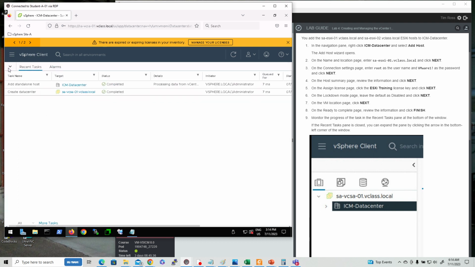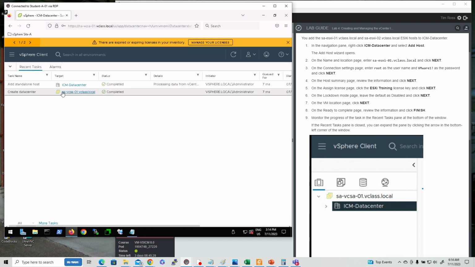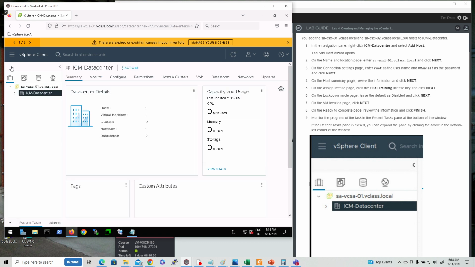So here's Recent Tasks. Let's see, did it complete? Add standalone host. It's completed right there. Click this and that window closes. So we monitored the progress, and we saw it was added very quickly. If we expand this, we'll see it now. It's right here.